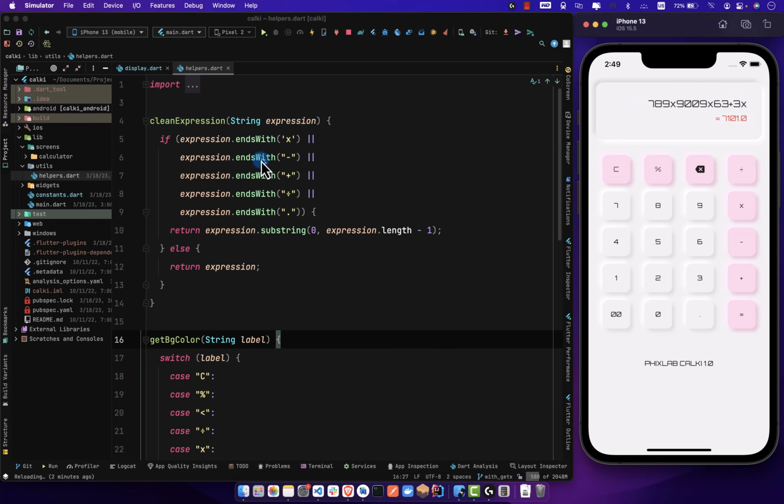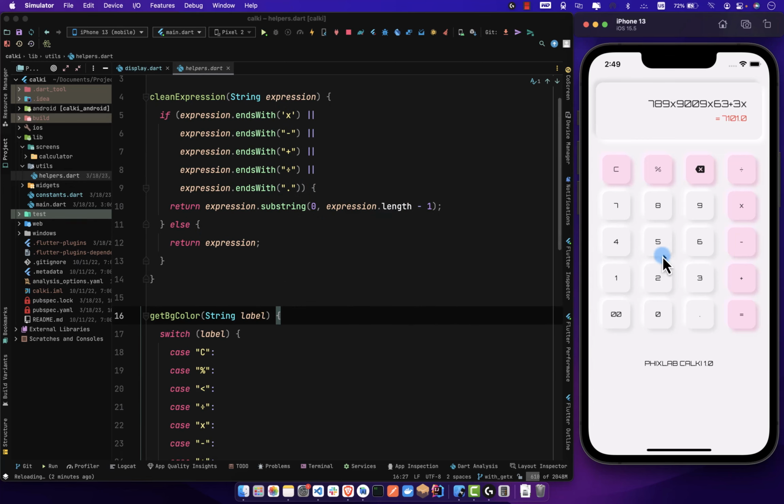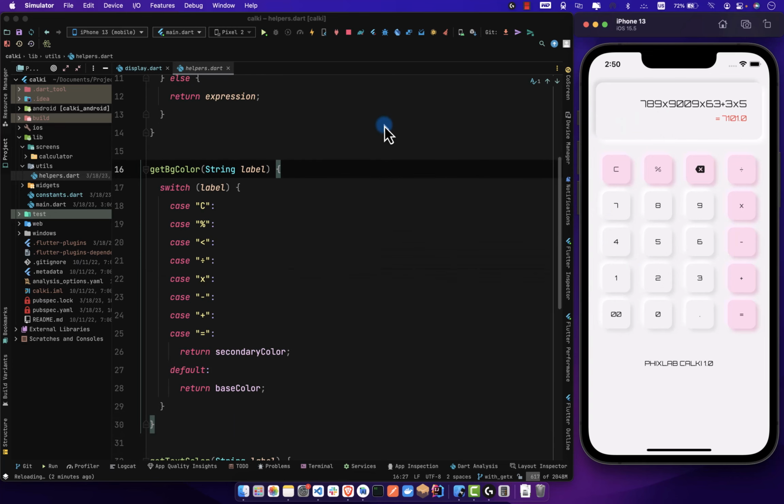So this is what this function is doing. It checks if the expression ends with any of these, which means there's no operand at the end, and we need to remove that last stuff. That's what this part is doing. But if everything is okay, like we have this, then it returns the expression because it is a clean expression. So that's what the cleaning does. You'll see where we used it in our controller afterwards.